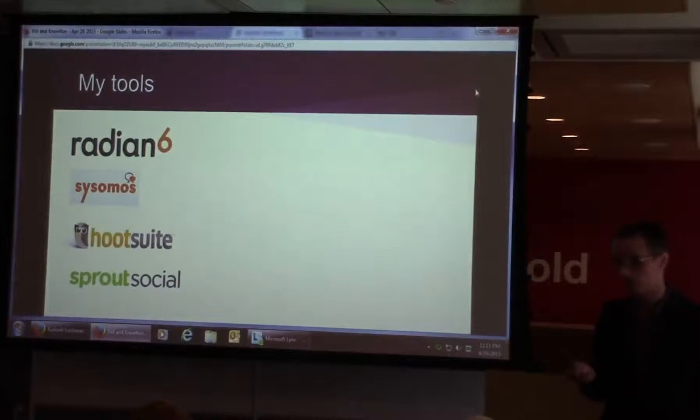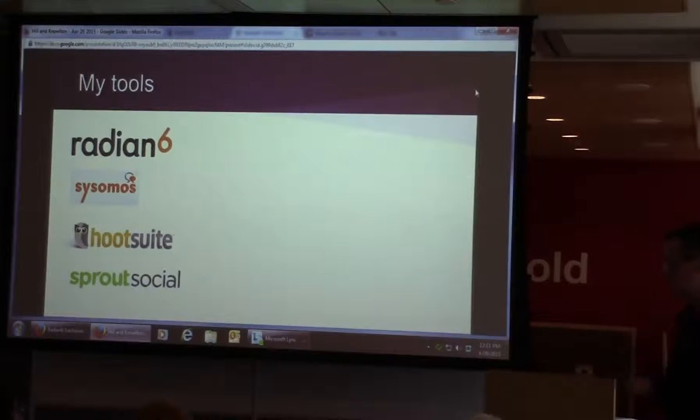I use all four, actually. And it's interesting because only two of these are big enterprise-level dashboards, Radian6 and Sysmos. So knowing that I use those, you might ask, well, why are you using these two? Hootsuite is freemium, as you may be aware. And Sprout Social is very low cost. So there's a reason, because each of these is a tool.